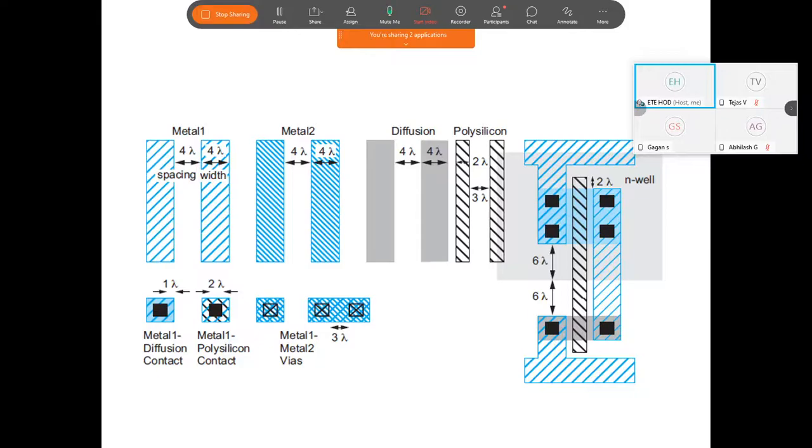But you can certainly say that there should be some minimum spacing between the metal lines, and there should be some minimum width for the metal line. So you can have the spacing more than 4 lambda, but the minimum should be 4 lambda. Again, for metal 2 it is so. You can see for diffusion it is again 4 lambda minimum spacing, and width should be 4 lambda.